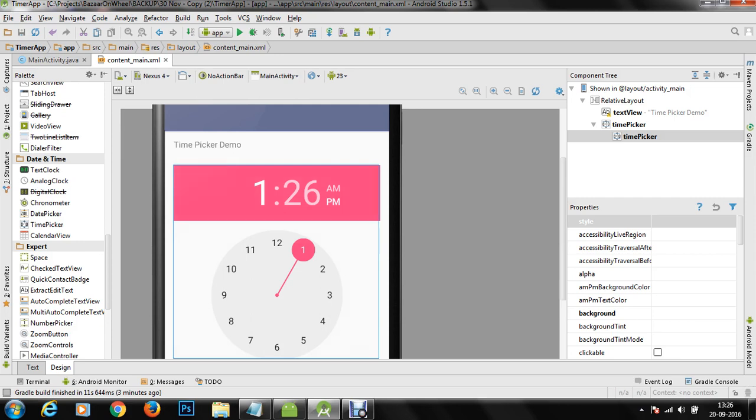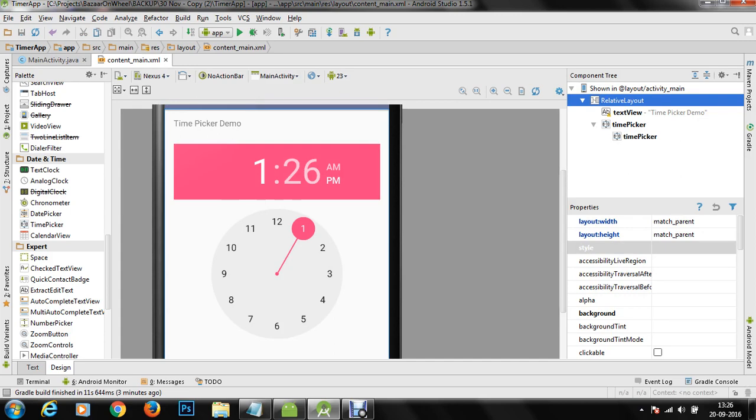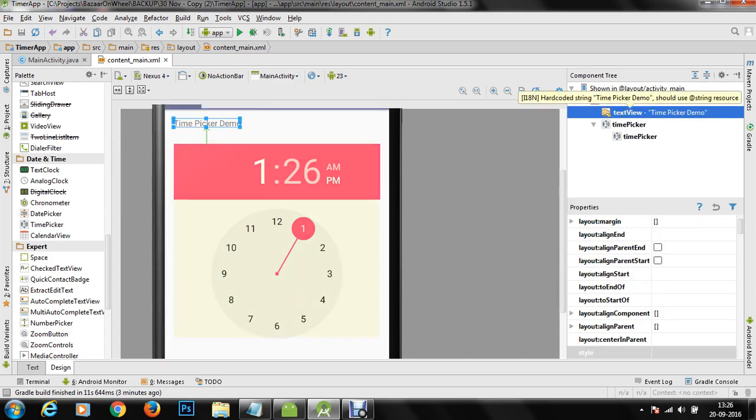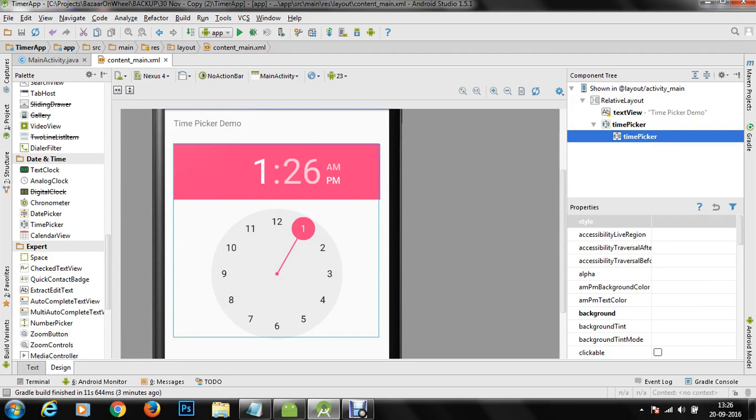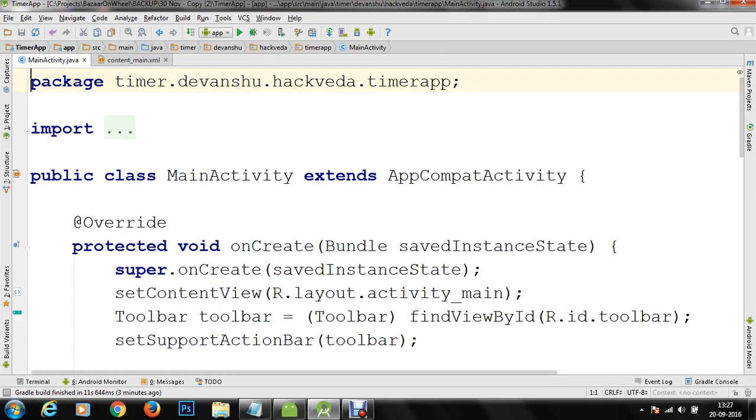Let's write the code for this. Within the content, here you can see we have taken a relative layout. Within this we have a text view control, and then we have a time picker layout and the time picker style and information. If you want to provide something to time picker, you can make use of the properties section here and you can provide your values. So now we are going to go to the code view and we'll get started with main activity.